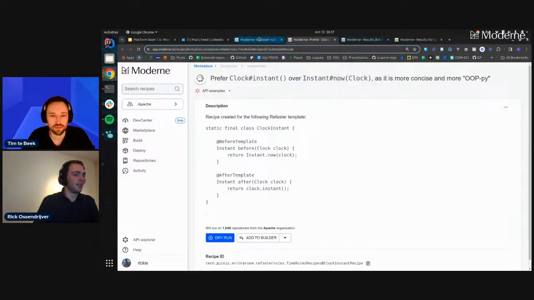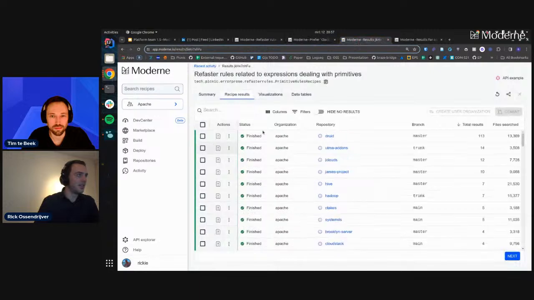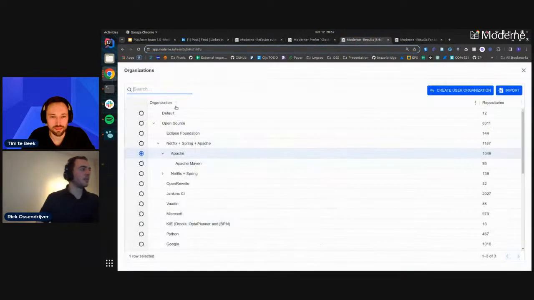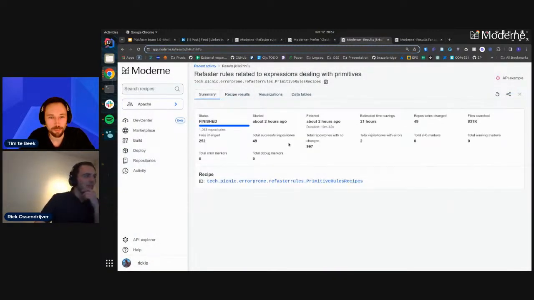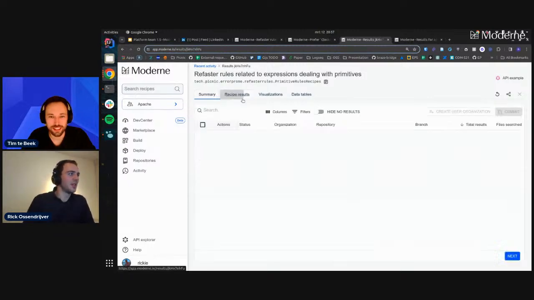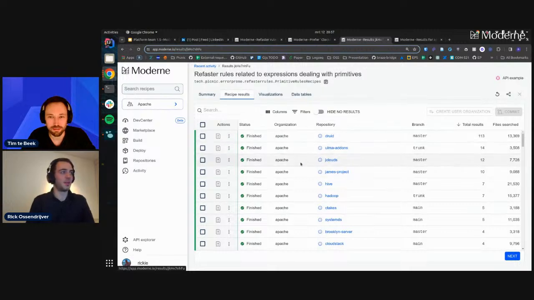Now I already prepared that, so maybe I can just switch to the tab. But what I did was, the Apache organization in the platform has around 1,000, let me check, over 1,000 repositories, you can see here that it's 1,048. So I ran this 2 hours ago, and there were almost 1,000 changes. So we can just inspect the result here.